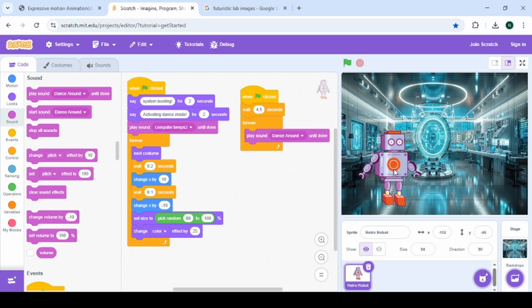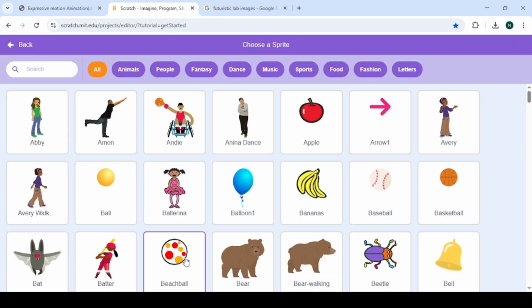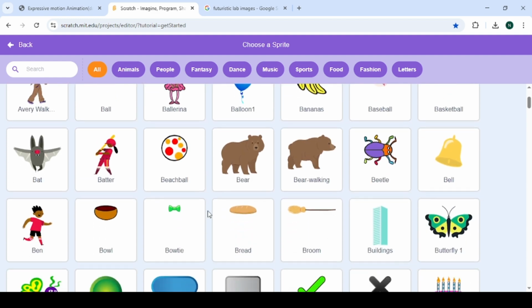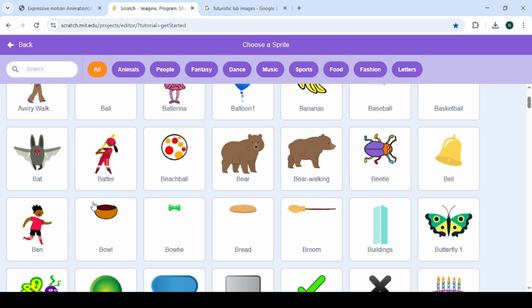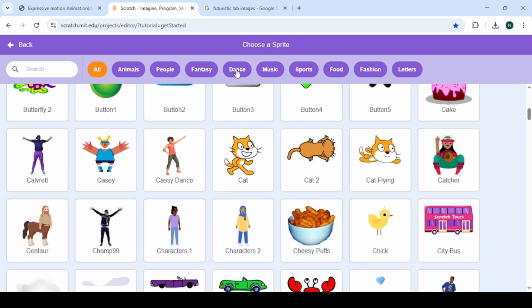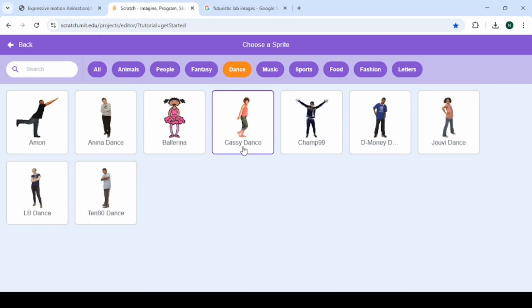You can also use a different sprite for this project, but me, I choose to use a robot for my project. So you can use this code for a different sprite. You go to your sprite library and you can choose any other sprite. You may choose to use the dancing sprite like Anina Dance. Anina Dance is dancing, so you can use her or any other dancing sprites. Okay, when I click on dance, I'll see all the dancing sprites. I have Cassie dance, ballerina dance, 1080 dance, LB dance, Champ 99, D Money D.